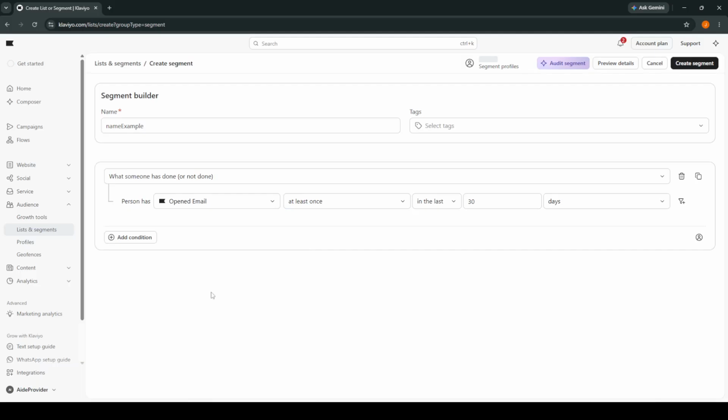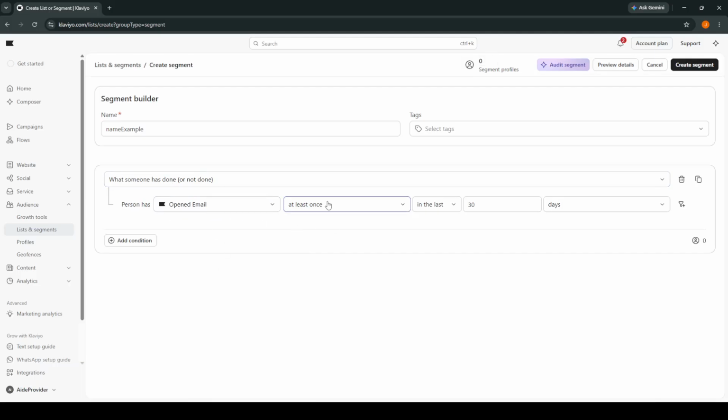After you select Opened Email, you will notice that Klaviyo includes a time frame setting. Change the time frame to in the last 30 days. This is a key detail because it keeps the segment current. By limiting it to the last month, you capture subscribers who have shown recent interest, which can help improve how your messages perform in future sends. While you are adjusting the time frame, make sure it clearly shows the last 30 days, not a broader range.